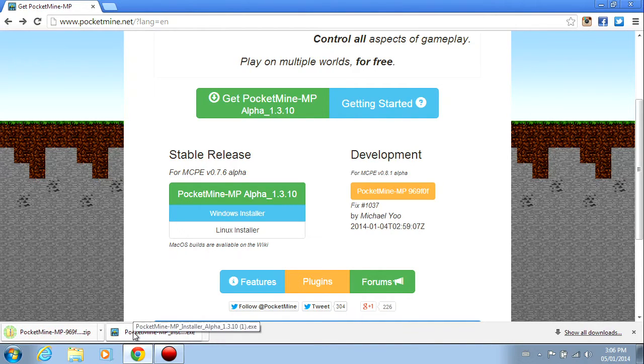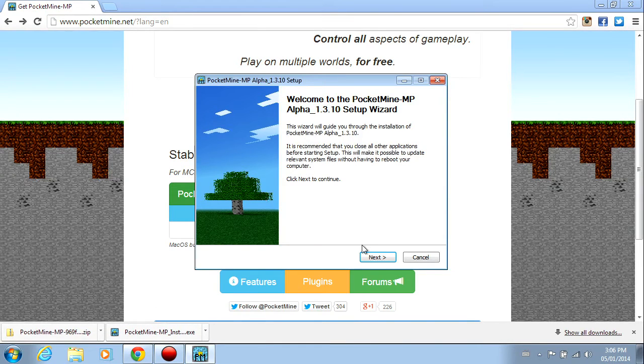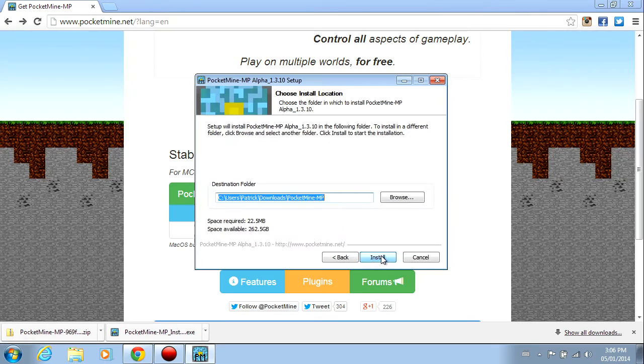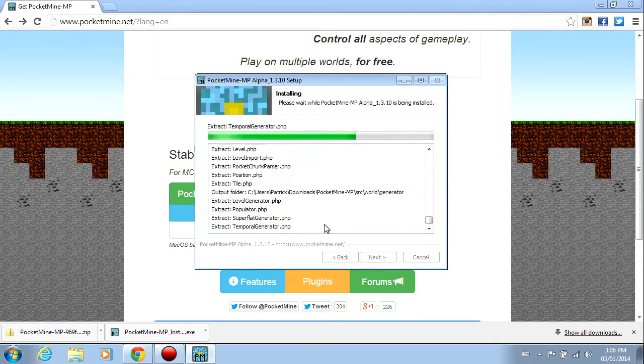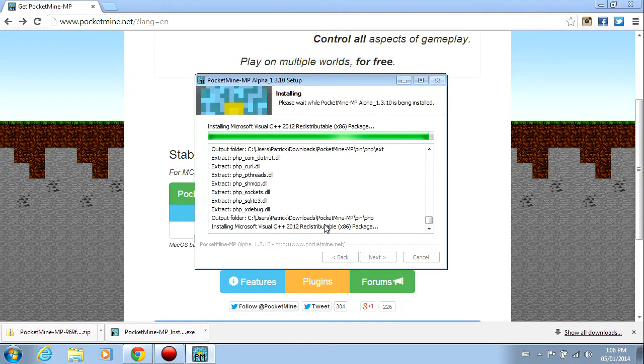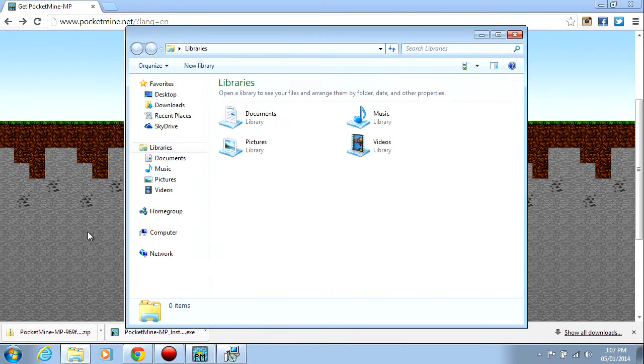So once everything is downloaded, just install the server as you would do with the Windows installer. Click next, I agree, and stuff like that. It's going to take a few minutes. And once done, you will see that in your download folder, you'll get a new subfolder called PocketMine-MP.